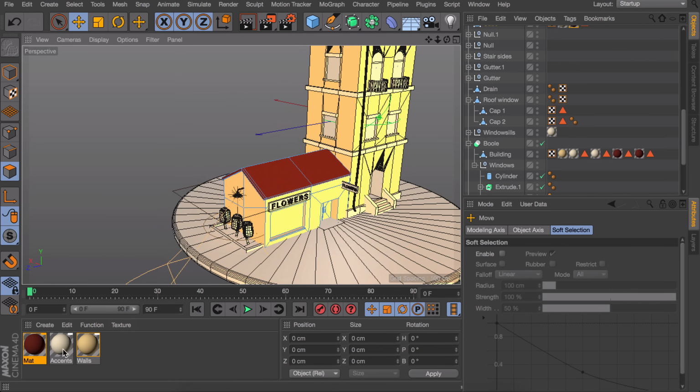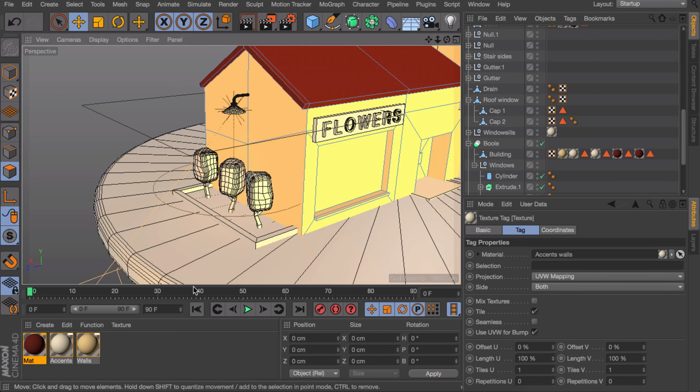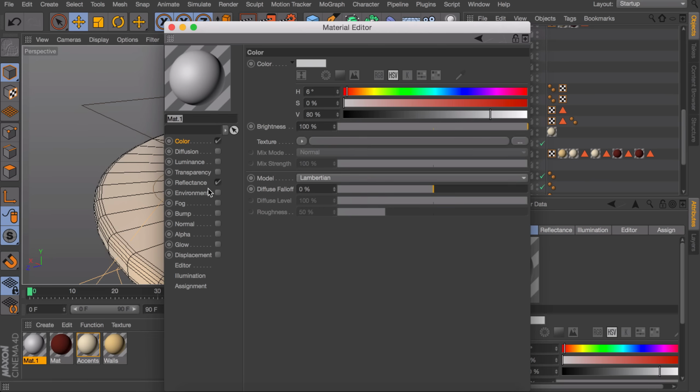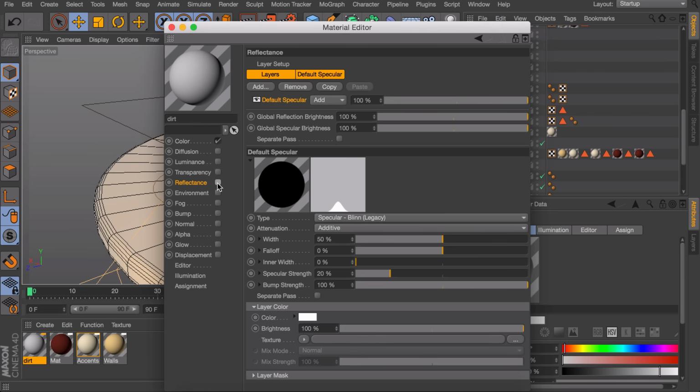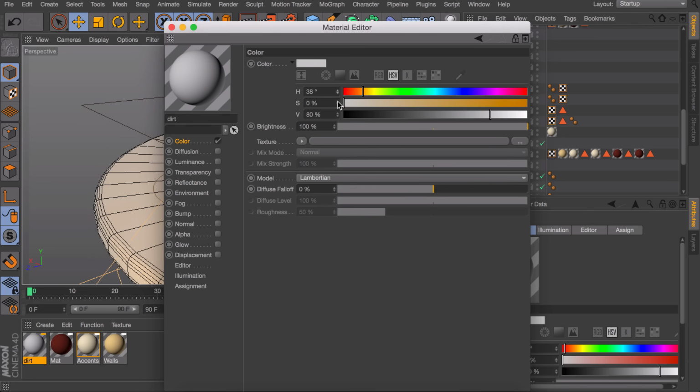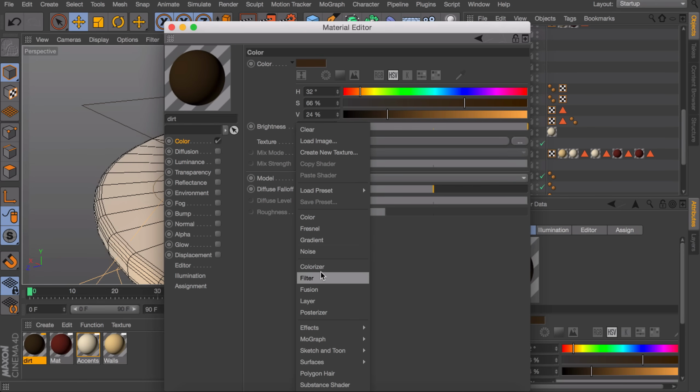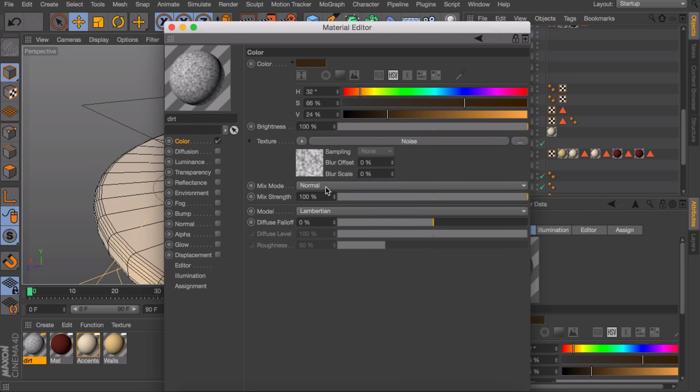Now down here at the side, we want to add the accents color to the cube and then create a new material for the dirt that is inside of the cube. This will be some kind of really dark brown color, something that looks like dirt. To give a little bit more character to this material, we can add a texture to this, which is noise, and set the mix mode to multiply.